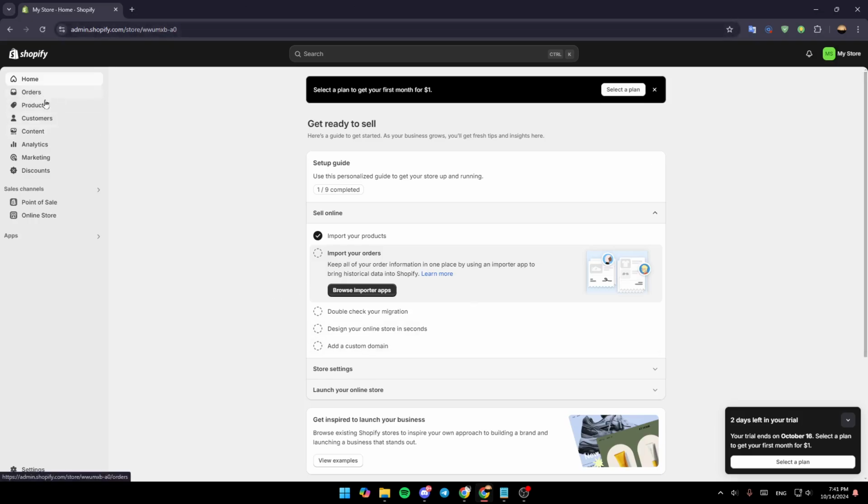So right here on the left side of your screen, you're going to find all these sections. Right here, you're going to find the home section, orders, products, customers. Here you're going to find content, analytics, and marketing and discounts. And here under sales channels, you're going to find point of sale and online store. And lastly, here you're going to find your apps.